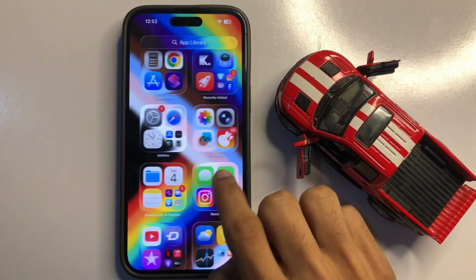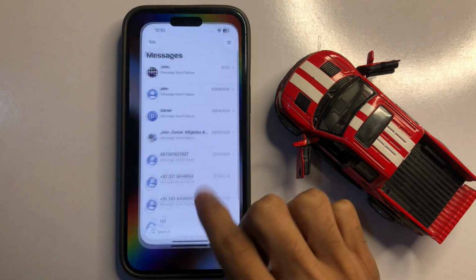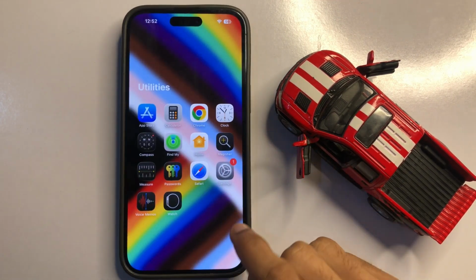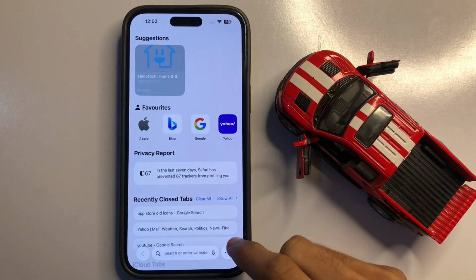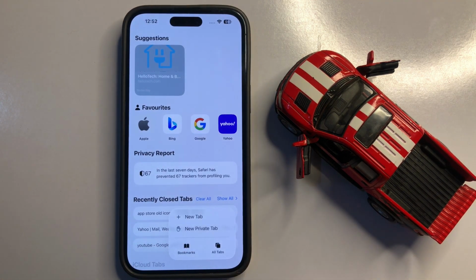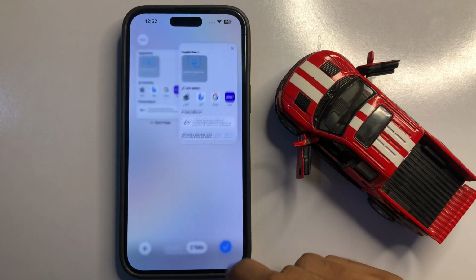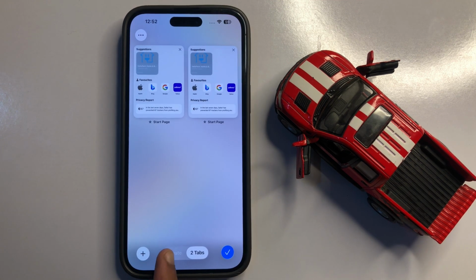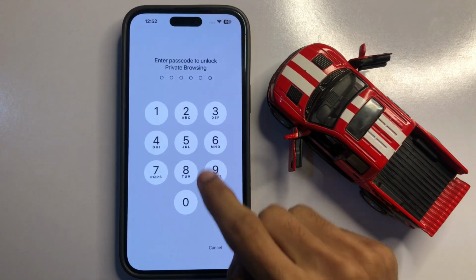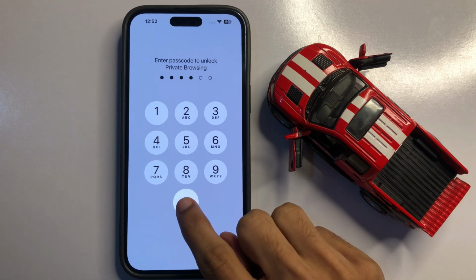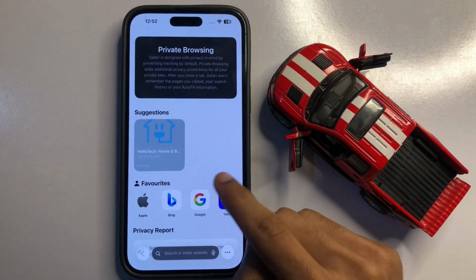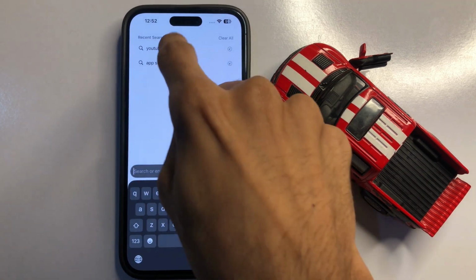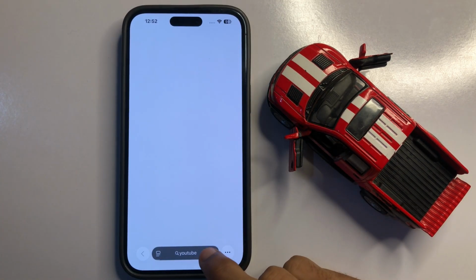and go to App Library. Now here click on Utilities folder. Now here click on Safari. Now in Safari, click on this three dot icon. Now here click on All Tabs. So click on Private. So click on Unlock. So enter your passcode. So you can search anything, any website in private browsing.